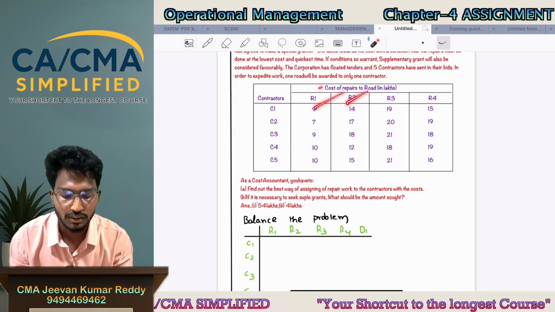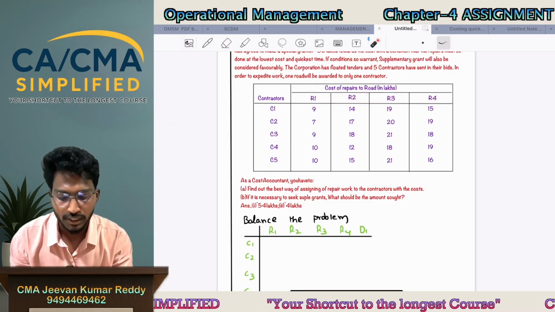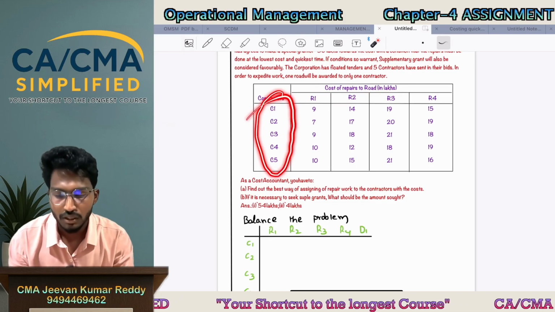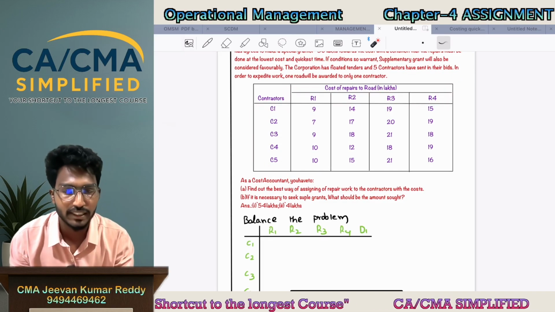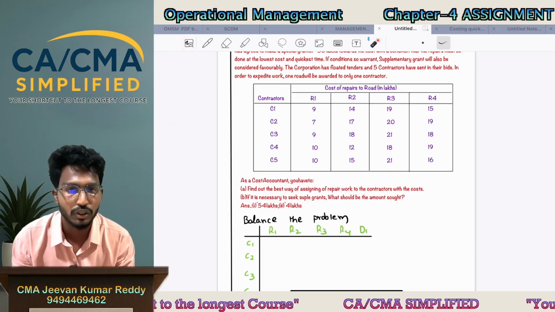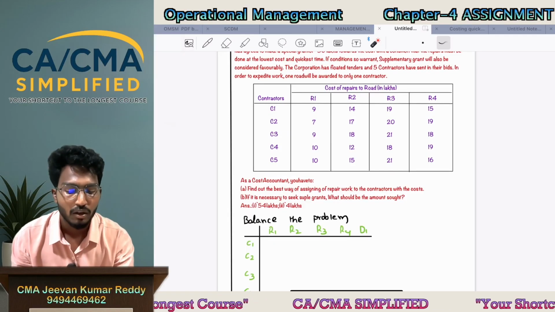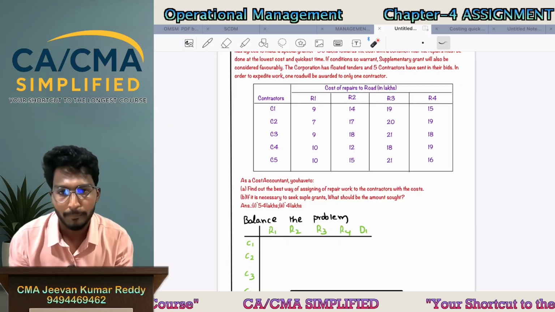So number of rows is 1, 2, 3, 4. So here number of rows is 5, number of columns is 4. The data is said to be unbalanced data. We need to balance it by adding a dummy column.